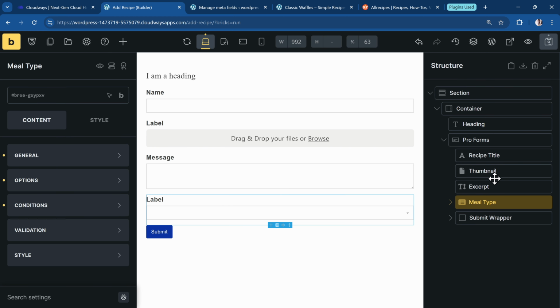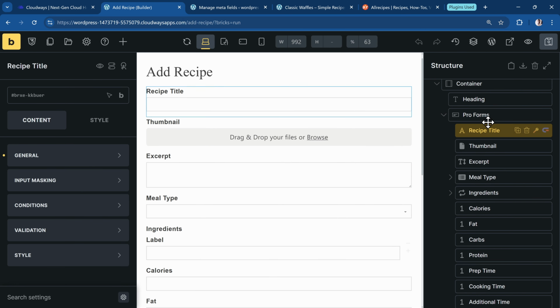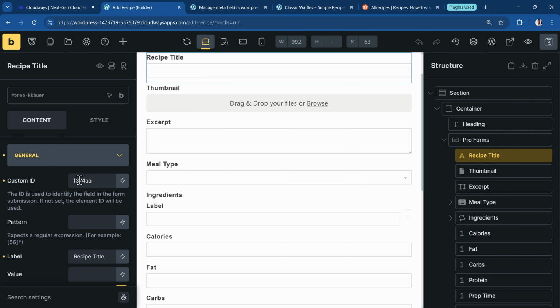So I'll add them and then rename them so that it's easy for us to follow along. So I've gone ahead and I've finished labeling all of them. If you go under the general tab, you can see they all have labels. The thumbnail, the same label that is in the editor is the same one that I put in the structure panel. So now we are done with that.